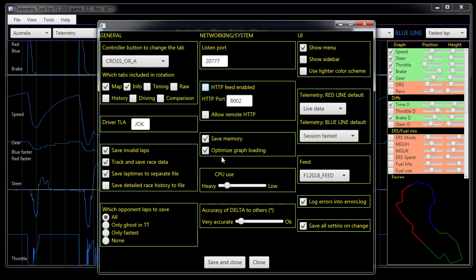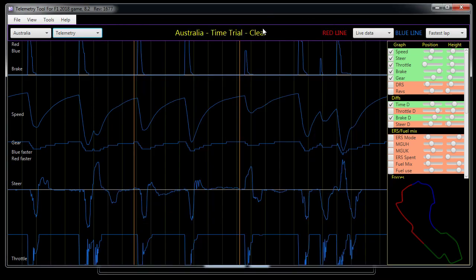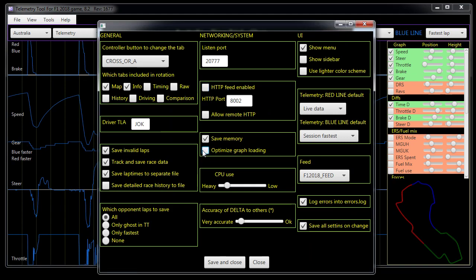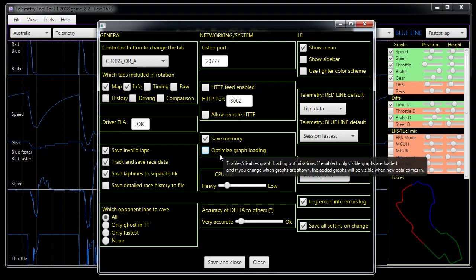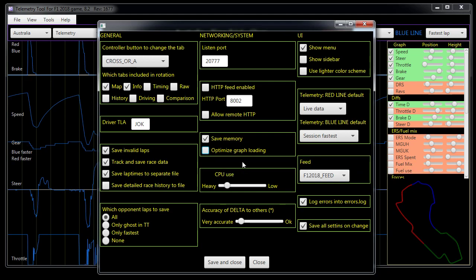And here is another one, which is the optimizing graph loading. If you're using the telemetry like this, and you very seldom make changes in here, you can just keep it optimized. Then the system will load only the graphs that you are using. If you are changing them all the time, then take it off, because that's the best way. Then all the graphs are available all the time without needing extra loading.